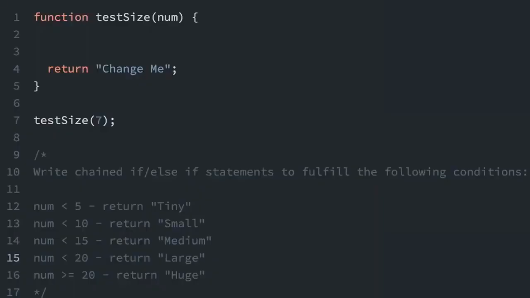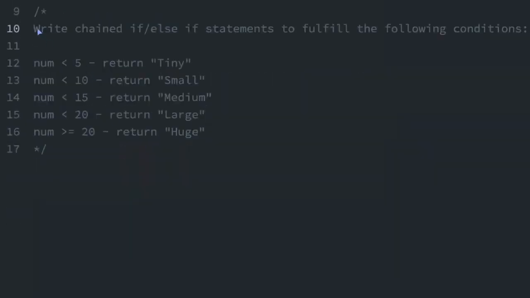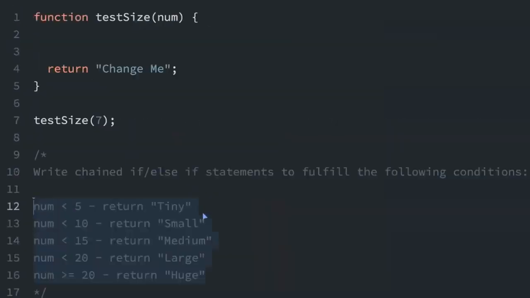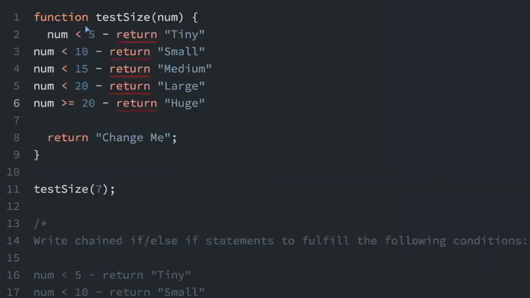You can also chain if and else if statements. So I'm going to complete the following challenge here. Write chained if/else if statements to fulfill the following conditions. So we have these conditions where if the number is less than 5, we're going to return tiny. If it's less than 10, return small, and so on. So what I'm going to do is copy this right here, because part of it is written exactly how we want it to be written. I'll just paste it here, and I'm going to add the if and else statements.